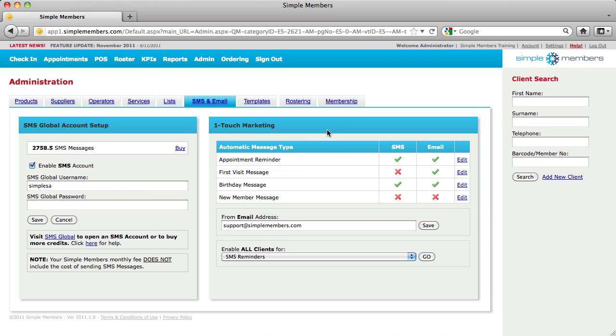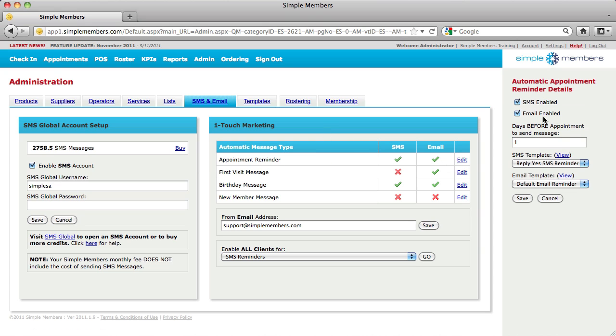To turn on your one-touch marketing, in this section here, you'll see you've got appointment reminder. If you edit, on the right-hand side, all you need to do is tick SMS enabled and or email enabled. You can choose how many days before appointment to send message, and then you can choose the template which you would like to send. You can change these templates in the next tab along, which is called templates there. So if you wanted to change the wording of any of these messages or emails, you can do so here. So once you've selected those templates, you'd save and you'll see that we've already turned these ones on. You do the same thing for all of these message types.